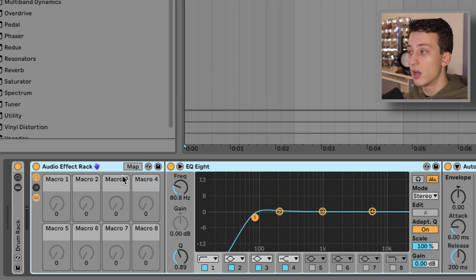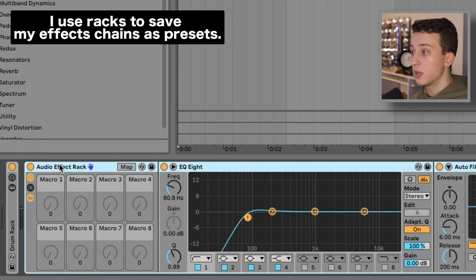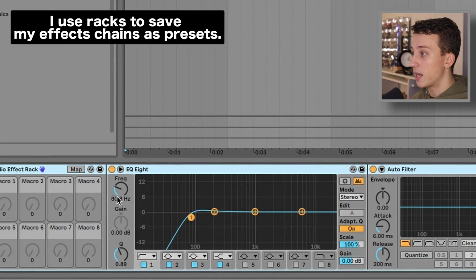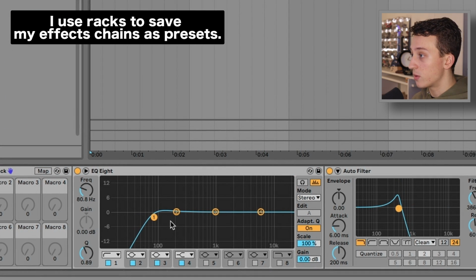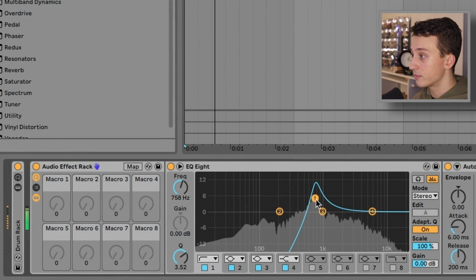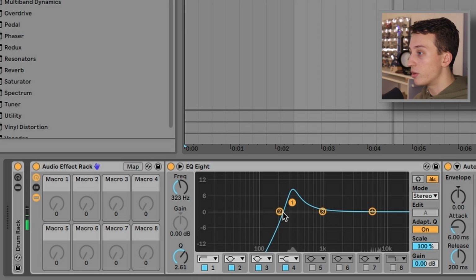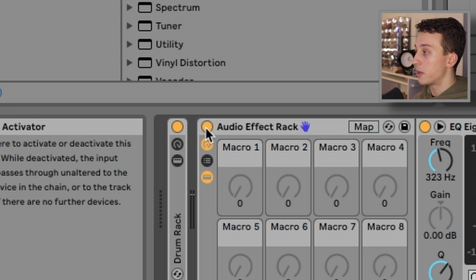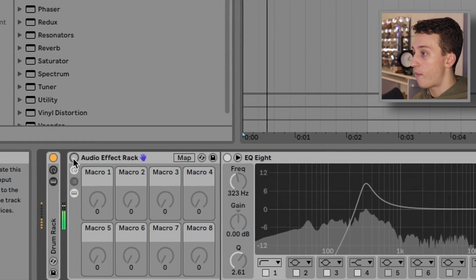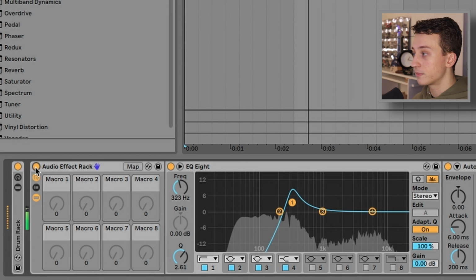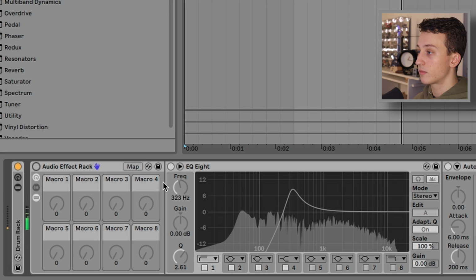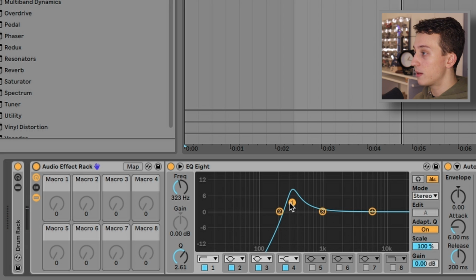At the simplest level, the audio effect rack allows you to group effects together so that you can turn them all on or all off at the same time. So say I had some crazy effects going on here like this. And you don't know if you like the sound of it, so you can A/B it by turning this button on and off, and this will turn everything off. But we're going to keep everything on, and let's start doing some mapping.